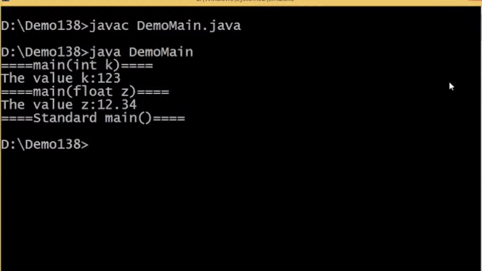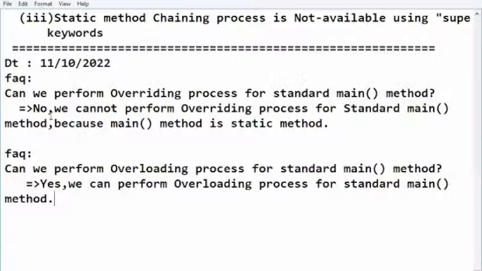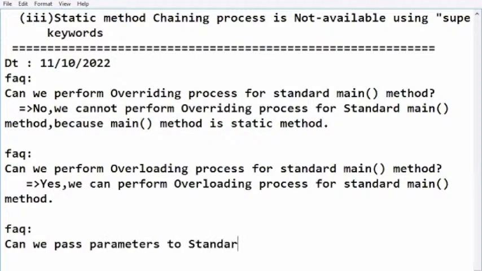That's the question. Because you are passing parameters to the other main methods, they will ask a question now. Sir, I want to pass a parameter to the main method, String args, it is waiting, no. I want to pass. So the FAQ available in the market is: can we pass parameters to the standard main method?